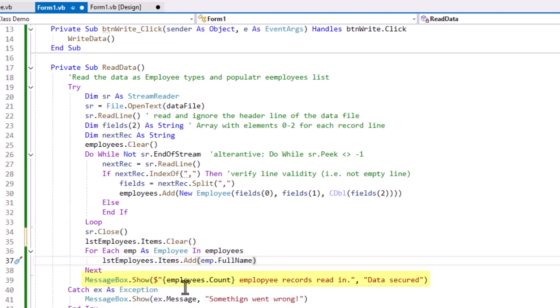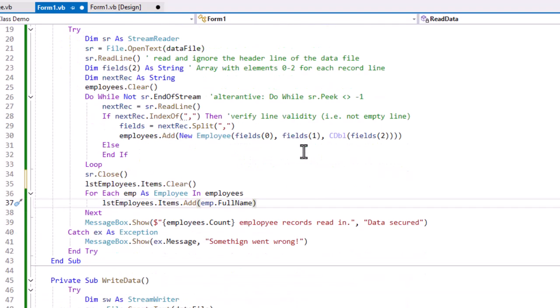Message box, we're going to use an interpolated string of the employees.count, and it's going to tell us the number of employee records read in. If something goes wrong, and again, there's lots of things that can go wrong, then we're going to take the exception and pull up the message and display that with the title of something went wrong in a message box.